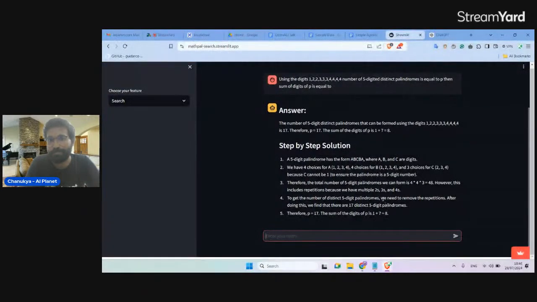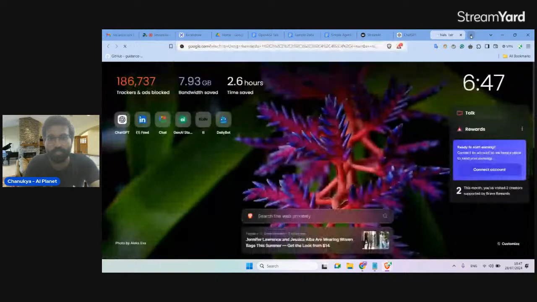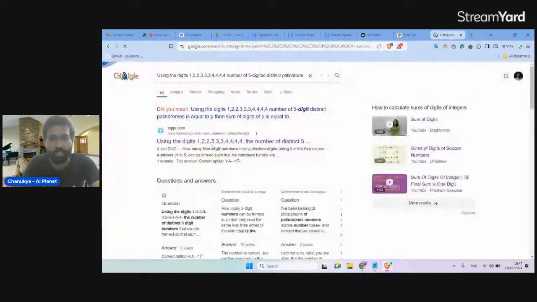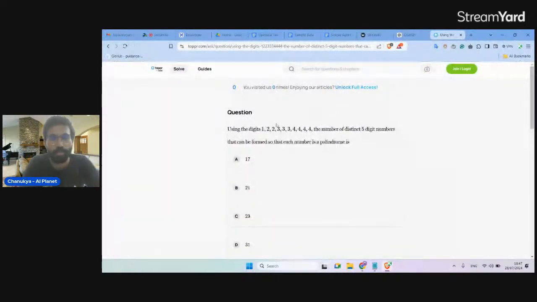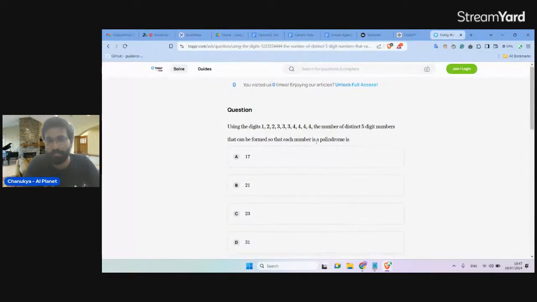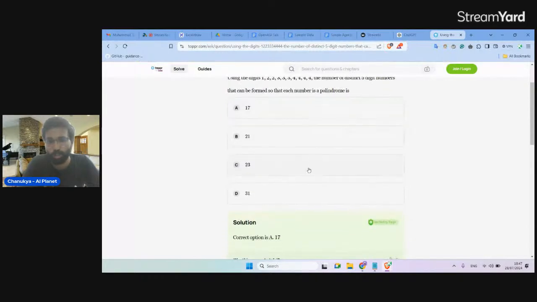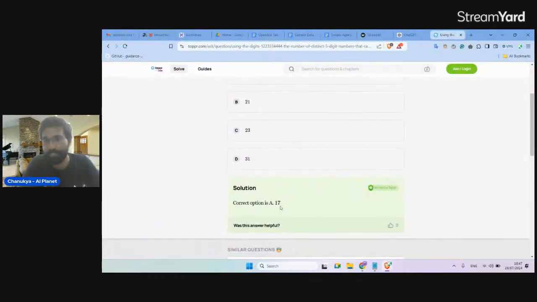Okay. Again, I'll quickly do a Google search here just for reference, right? So here, if I look at it, this is the particular problem statement, which is given on a particular website. So here, using the digits 1, 2, 3, 4 and so on, the number of 5-digit numbers that can be formed such that each number is a palindrome, right? So this is the question, and the solution to it is option A, that is 17.